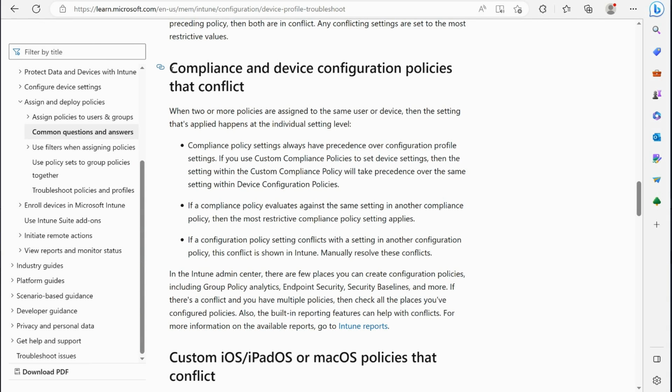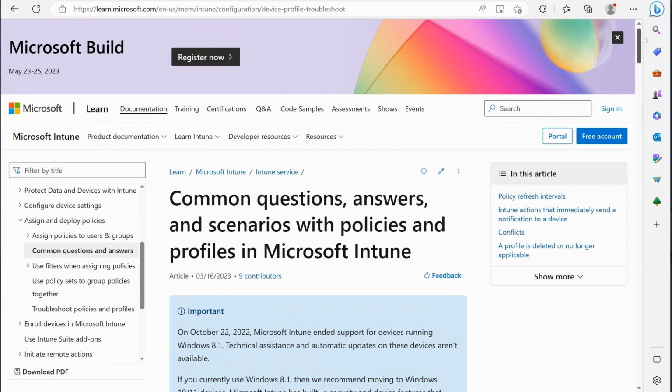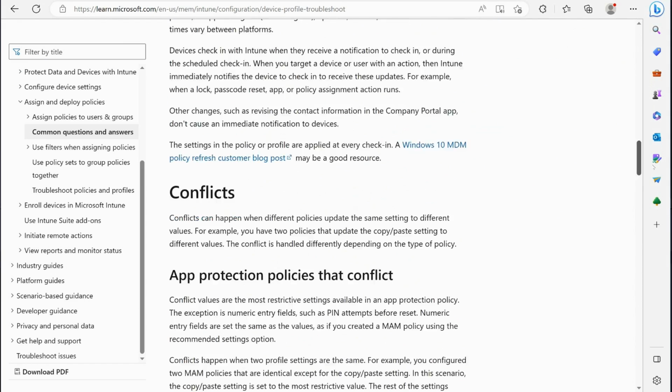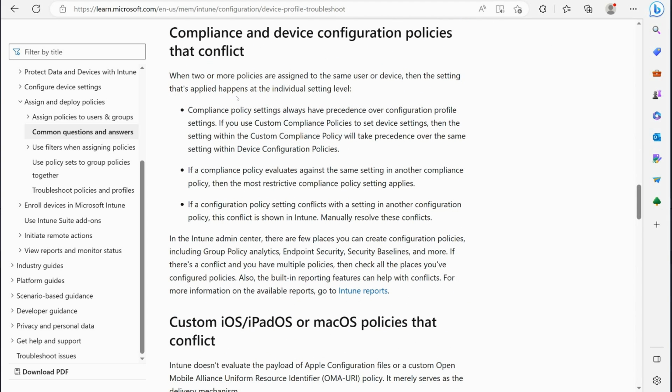Okay, they tell you in this little article here, and you can find this article by doing a Google search. It's the common questions and answer scenarios in Intune. Okay, but if you read what it tells you here, it says, when two or more policies are assigned to the same user or group, then the setting that applies happens at the individual setting level. Okay, and it says for compliance policy, settings always have precedence over configuration policies. So if there's a compliance policy, it's always going to have precedence over a configuration profile. If a compliance policy evaluates against the same setting in another compliance policy, then the most restrictive compliance policy setting applies. But this is the one we care about right now.